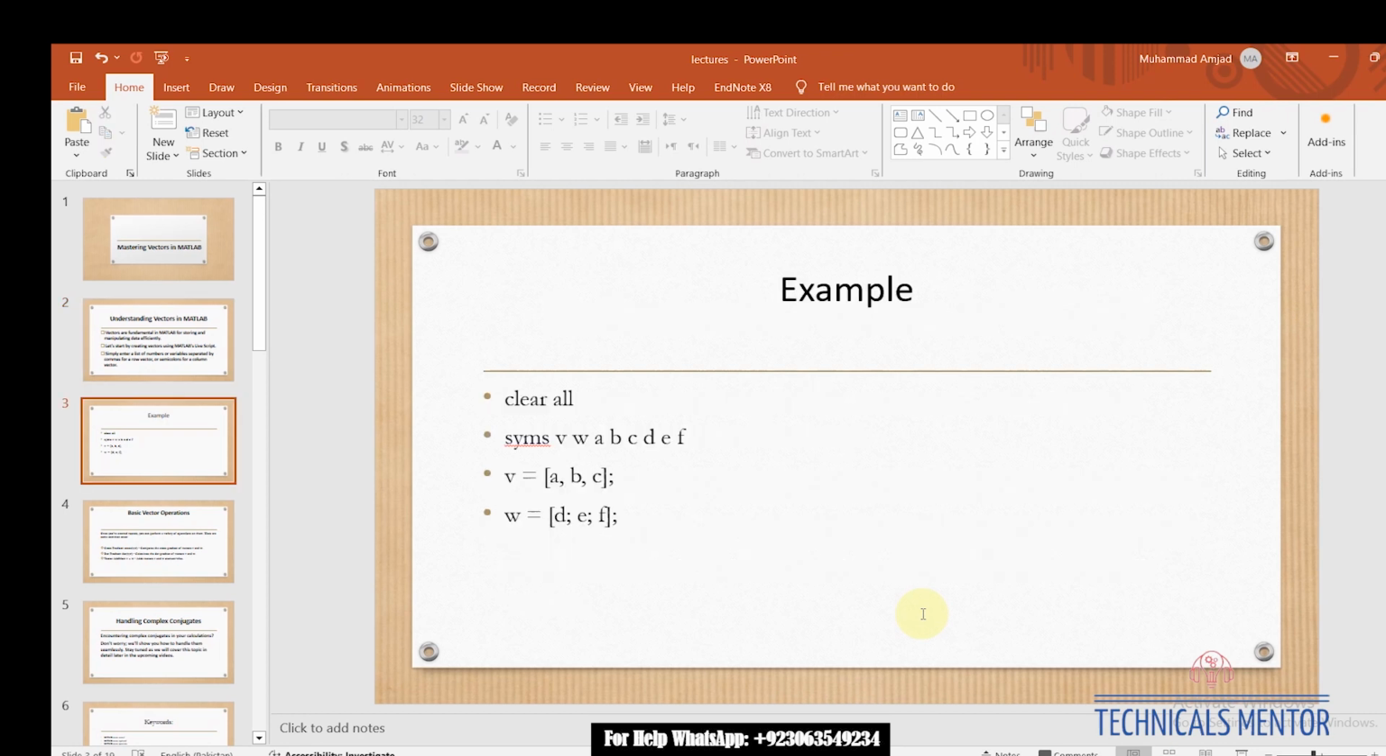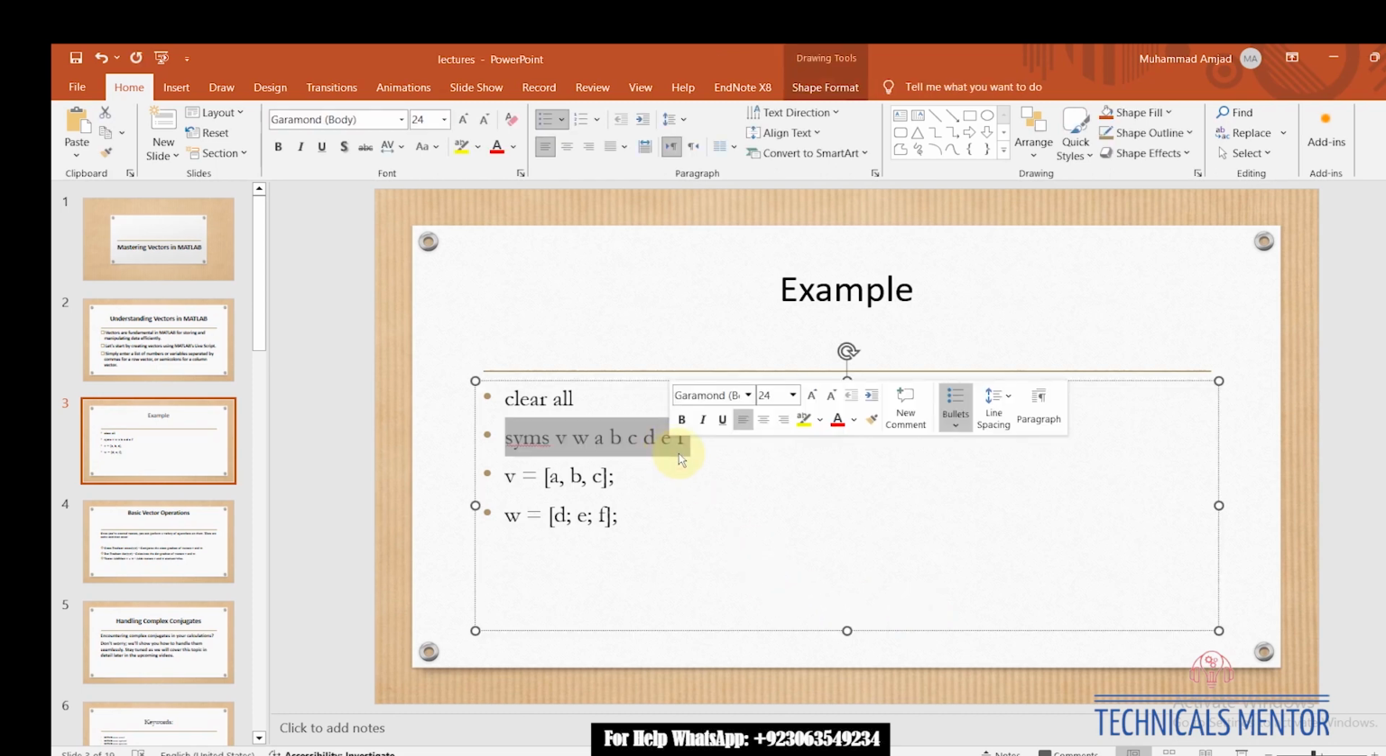It's like we will put this into MATLAB: clear all. This command will clear previous variables in MATLAB, and then we will use the syms function to symbolize variables, because we will not initialize the values of these variables. If you don't want to use the symbolic function, then you need to assign some values to these variables. But here we are creating vectors with the symbolic function to symbolize the variables.